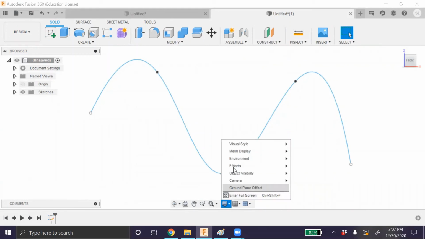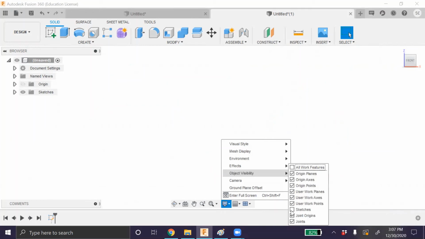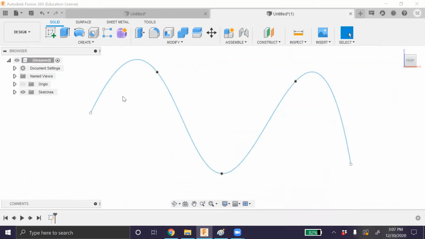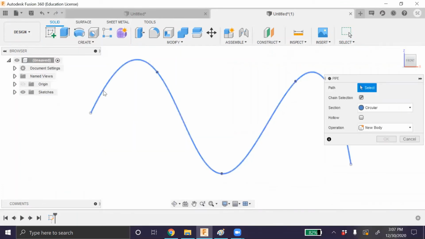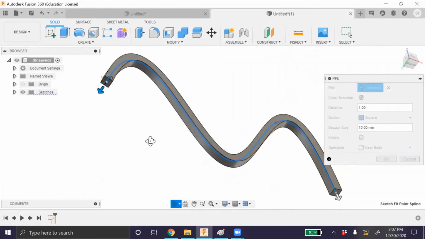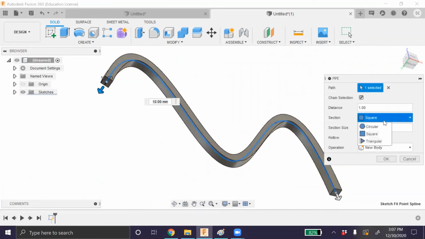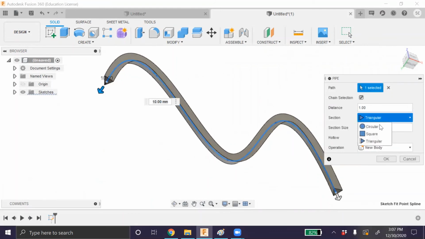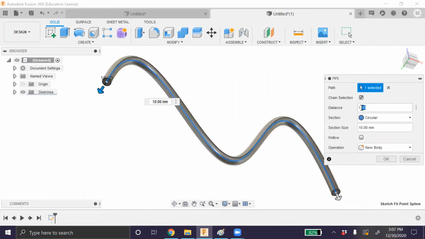If you want to look at that, you could simply go to your display settings and decide what kind of visual style you want. What are the objects that you want to be visible, or do you want the sketches visible? You can choose from here, and that way you can work around with the settings. Go to create, click on pipe, choose the path, and this was nothing but the path given. Choose the kind of cross section you want. So you can have a square shaped pipe, or you can have a triangular shaped pipe, or you can have a circular cross section.